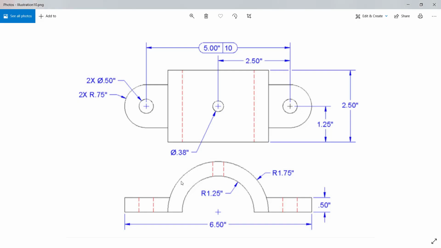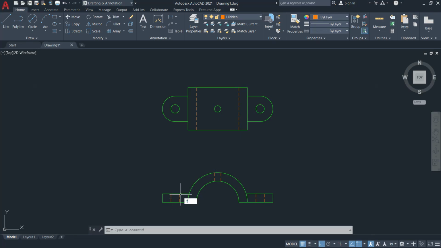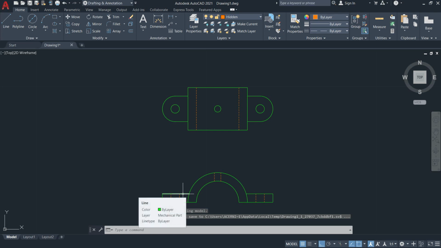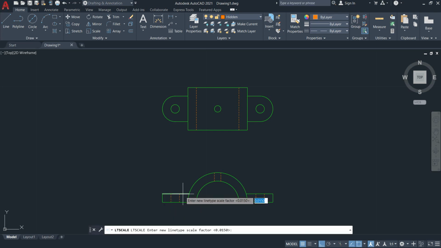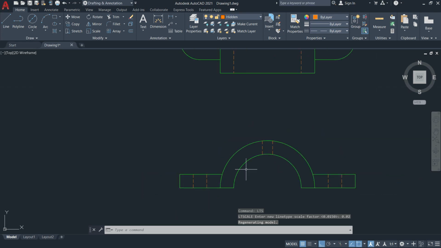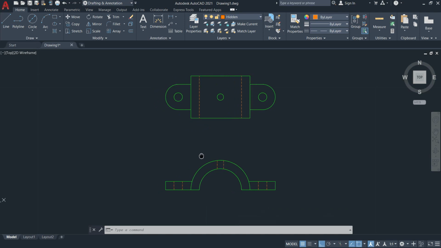If you want it to be approximately similar to this one, you need to change the line type scale. I have 0.03, let's say 0.015. Enter. Oops, too small, so I'll edit it to 0.02. There it goes, approximately similar to the given figure. So don't worry about the dimensions. We will have a separate topic about dimensions.